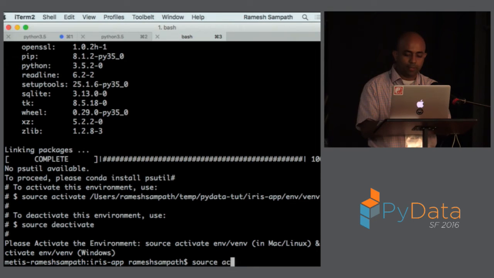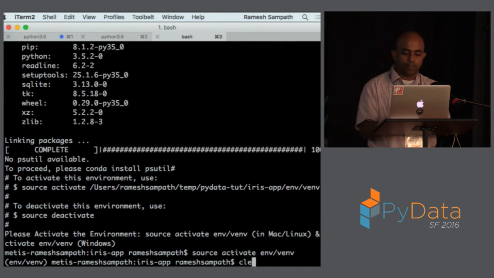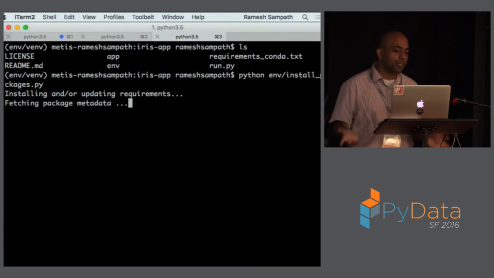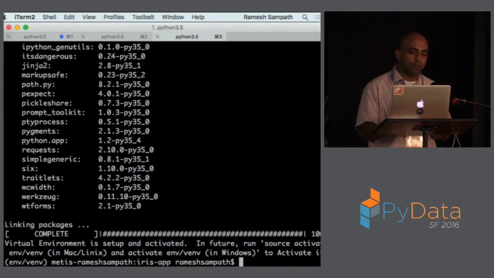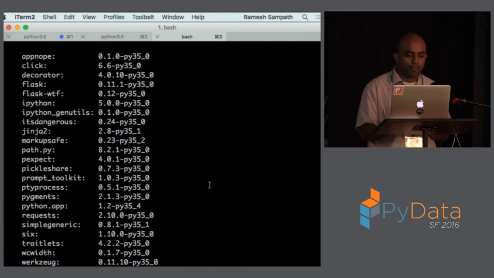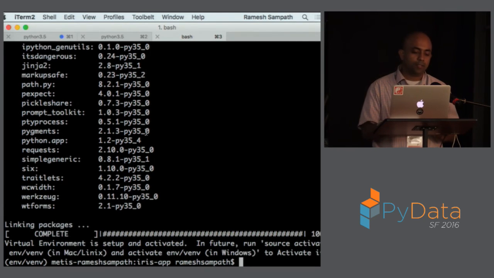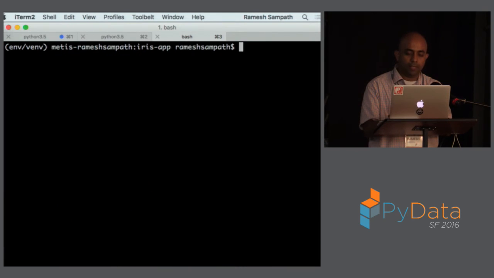Okay. Let me activate it. Source activate, virtual environment. I'm going to clear my screen to get to the top of the screen. So next step is to install the packages. I'm going to say Python environment install packages. This will basically install Flask primarily, and then it's done actually. It's installed Flask, and I'm using Flask forms and Jinja templates, and that's really it. There is nothing else in there. I want to clear my screen again. And I'm actually done with my web application.